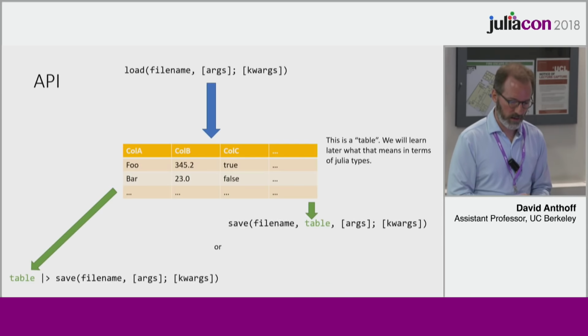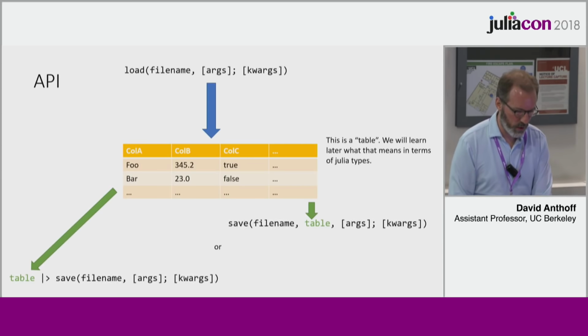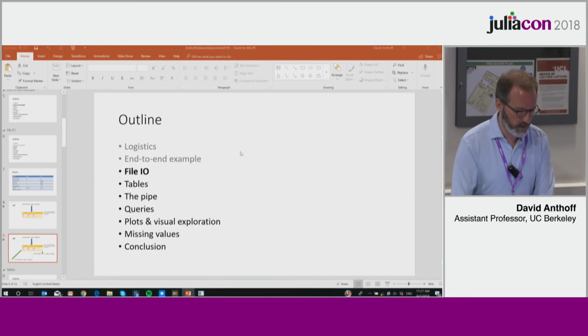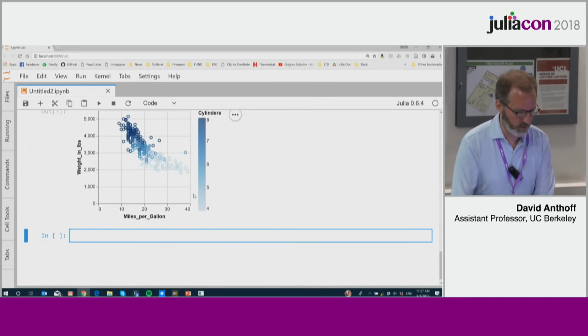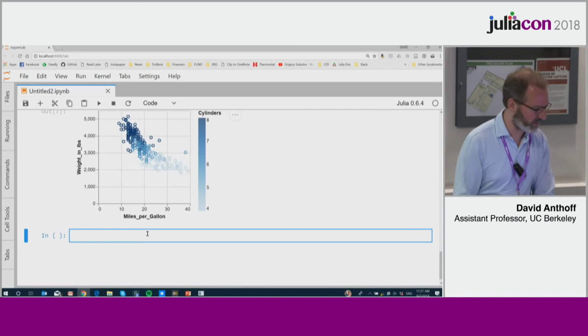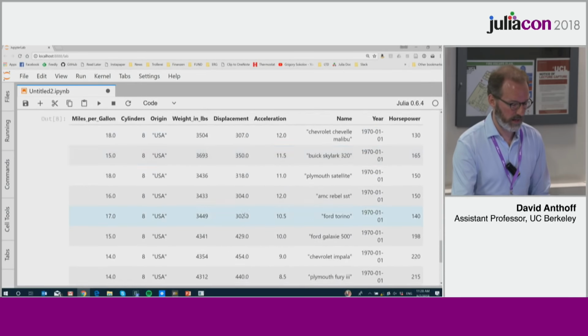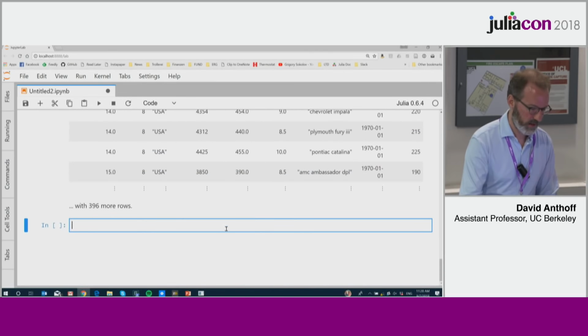So I'm going back to code now to just show you that this actually works. This is going to be a bit tedious, but I've spent so much time on getting this to work that I will torture you now to show you that it actually works. OK, so let's start out with loading a CSV file. So I say load data cars CSV, and it loads a CSV file.